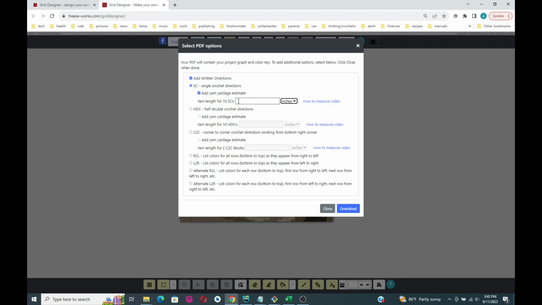And this is the only piece of information that you have to put in here that determines what the estimate turns out to be. So even if you were using a different palette from what yarn you were going to use, or even if you had your crochet gauge set to something that doesn't match what you're going to crochet here, that doesn't matter. The only thing that's going to be used to determine the estimate for the yarn you need for your project is the value you put in here. And so this is important. So we want to get the yarn length for 10 single crochets.